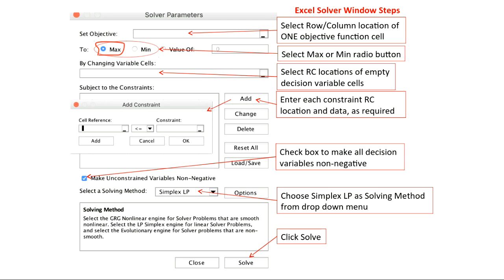Then the next thing that you're going to do is select, and RC means row and column, the location of wherever your decision variable cells are. All right, again, you select this box, click it, and then choose the cells where your decision variables will be. Then the next step in the process is you're going to add your constraints. So you want to click your add constraint button, and another window will pop up.